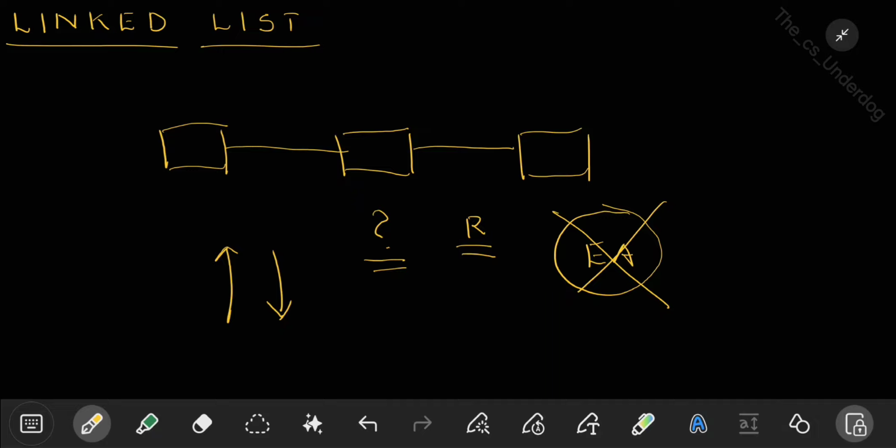What will each node of a linked list contain? Each node will contain data, that is whatever information you want to keep in the linked list, and a pointer which will be pointing to the next node. Those are these pointers. They will tell you the location of the next node.